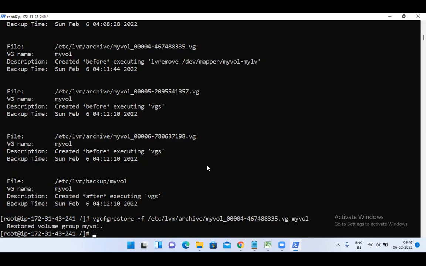Restore. Now run a command vgchange space -ay. vgchange -ay. Can I enter? No, you have to define the volume group name. Hit enter.